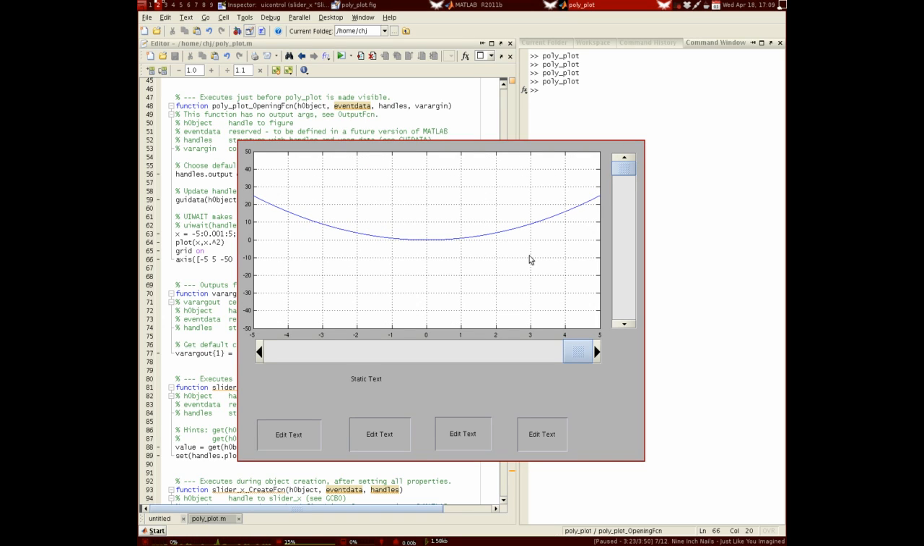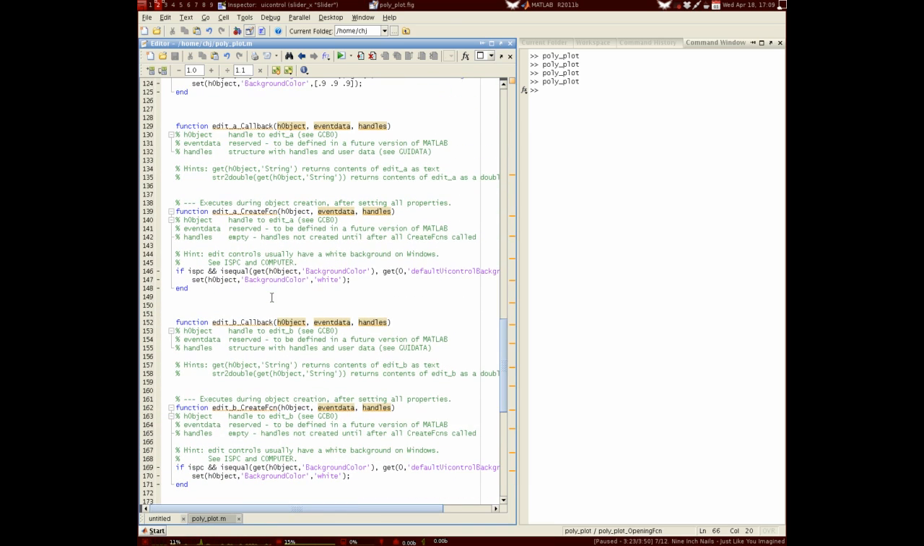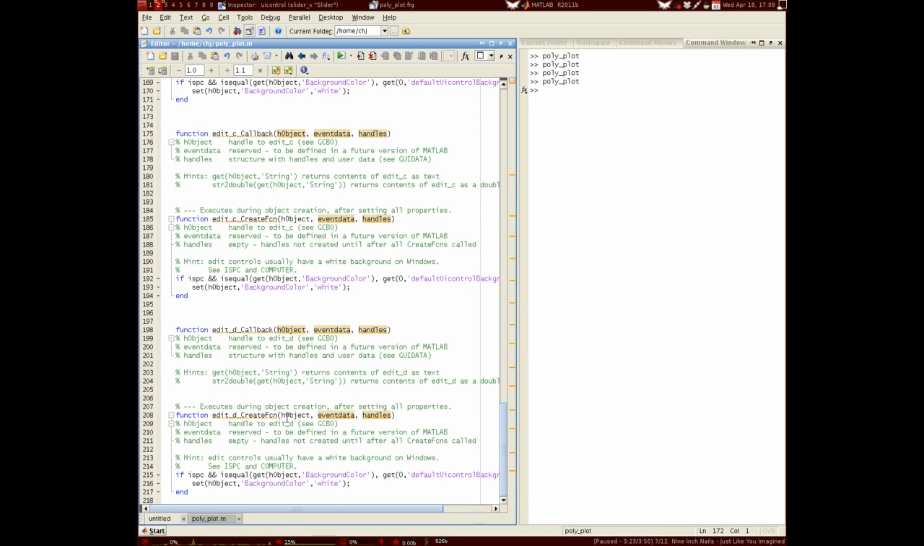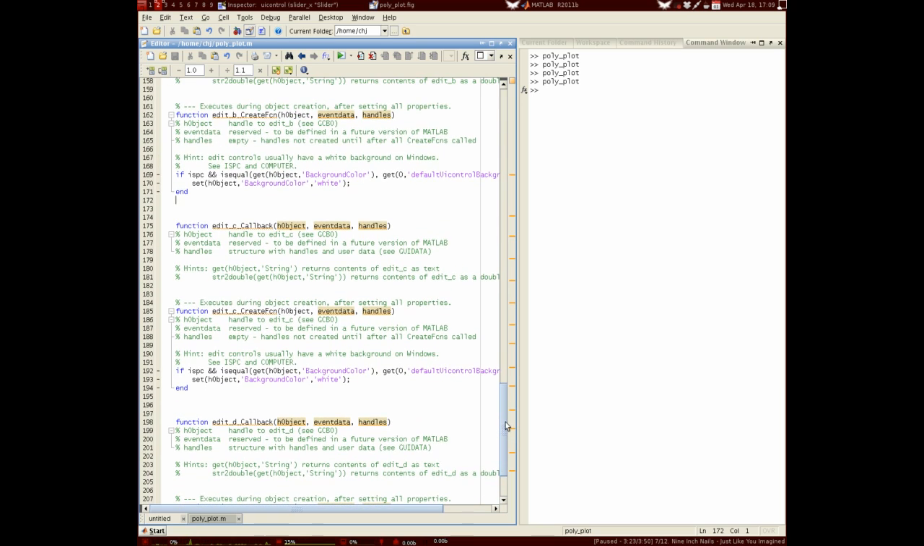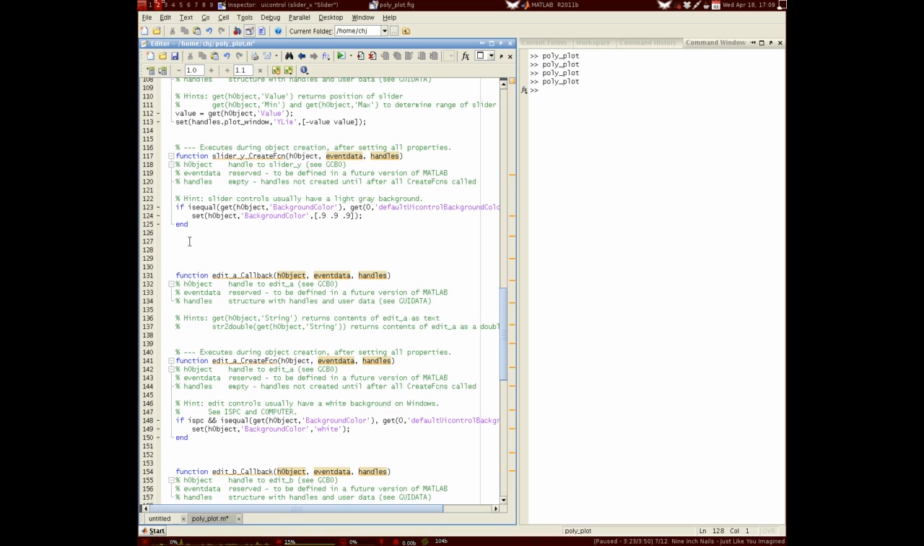So it's working. Alright, now let's get each of these text boxes working with the polynomial. You'll see I've got an edit A callback, edit B callback, and edit C callback. Every time I edit one of these text boxes, the plot should be updated. So actually what I'm going to do is make another function in here. I'll call it function update plot. It'll take in an input of handles. So whenever I run this function, it should be passed an input of the handles.